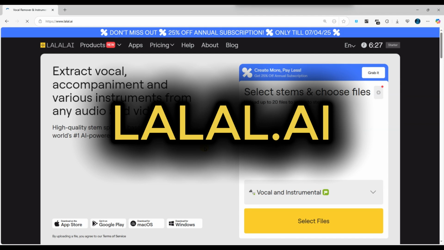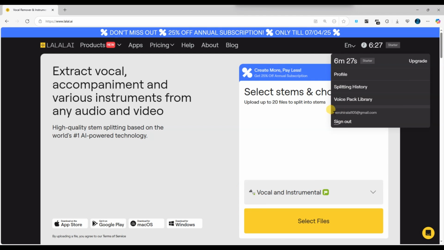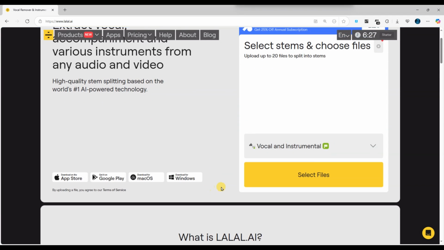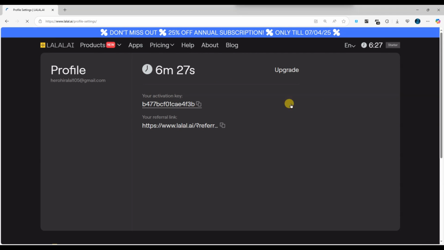Log into your account using your credentials. If you haven't created an account yet, sign up first to access the API features. Once logged in, navigate to your profile dashboard where you can find the API section.